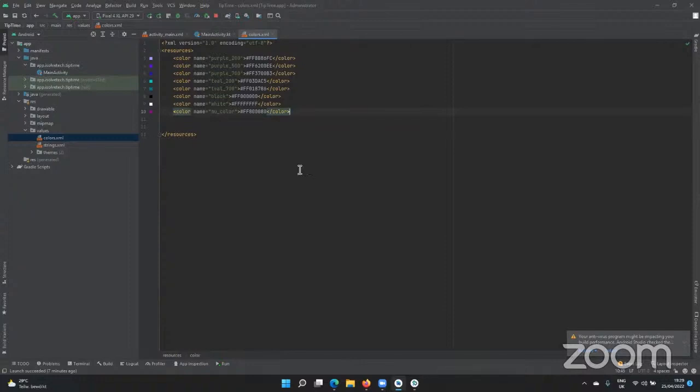A style can specify attributes for a view, such as the font color, the font size, the background color, and a lot of them. But a theme is a collection of styles. I'll take that back again. The style just specifies attributes for a view. Attributes could be the size of the font, color, background and everything.